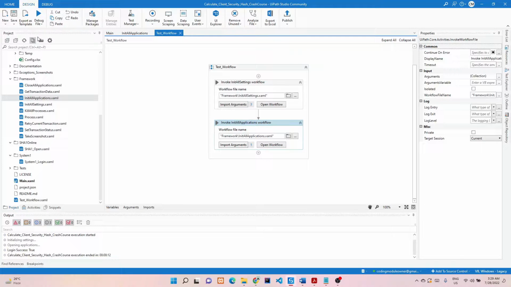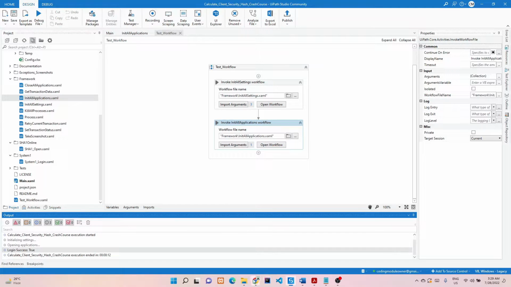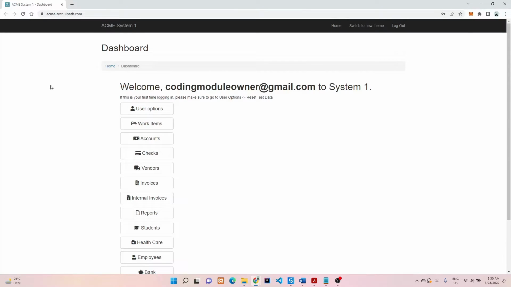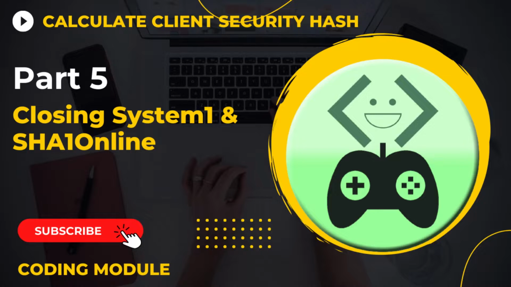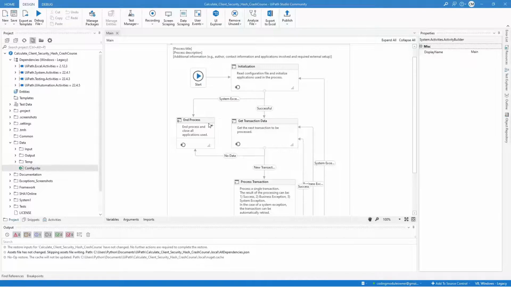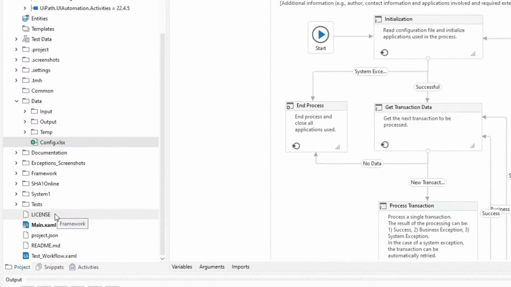And here we have a successful test. Using the framework, you have your code organized by placing similar functions in one place, like what we did in the init all application. The next part of the framework is the close all application.